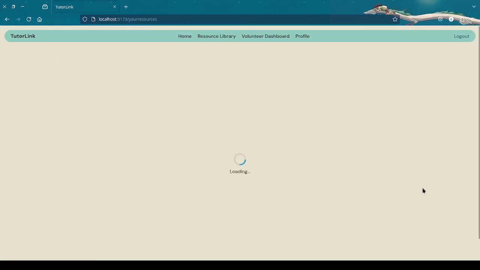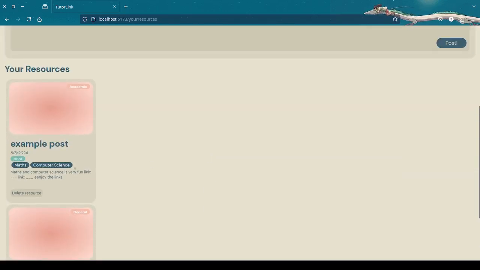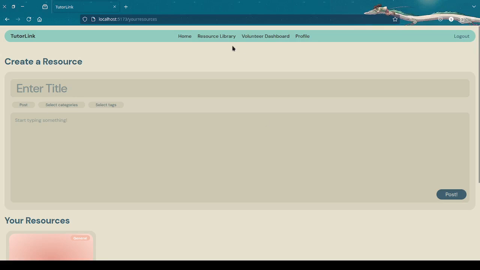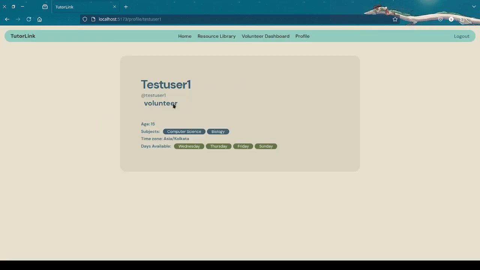So post, resource has been created, and now you can see our resource here. So you can see there's very little text here. So maths and computer science, very fun, link. And let's say, oh, there's a typo. I really don't want that poster. I can delete the resource if I really want to. So I can also manage my resources like that. And just like users, I can see all other people's resources as well. And I can view other volunteers' profiles. But I cannot connect with them since I'm a volunteer.